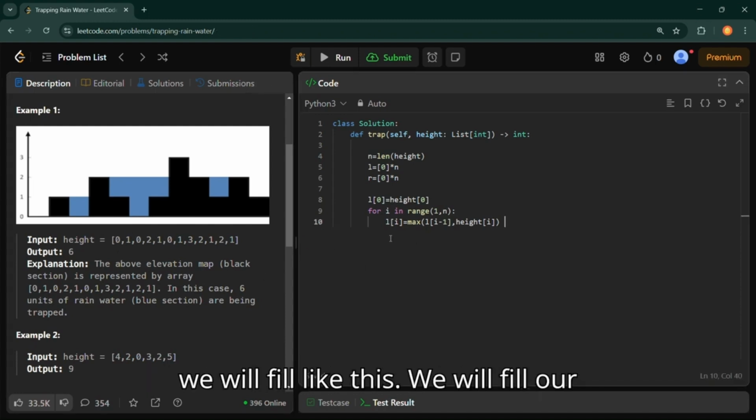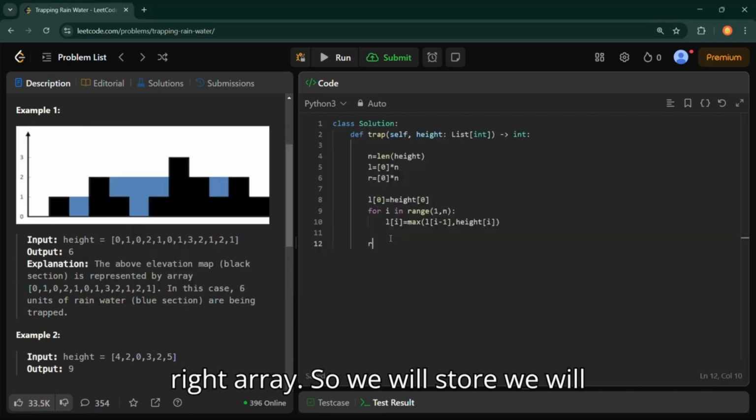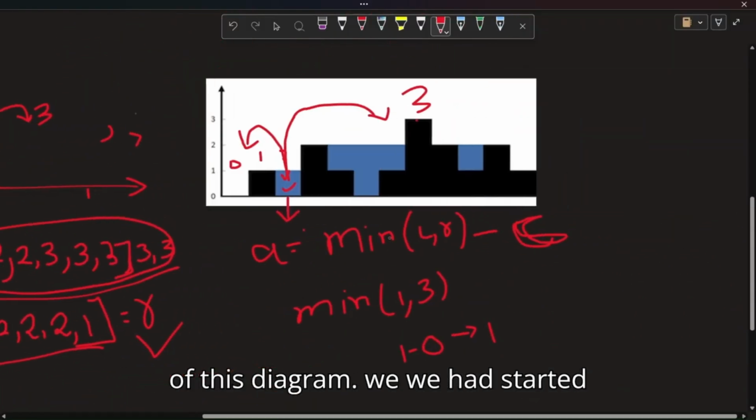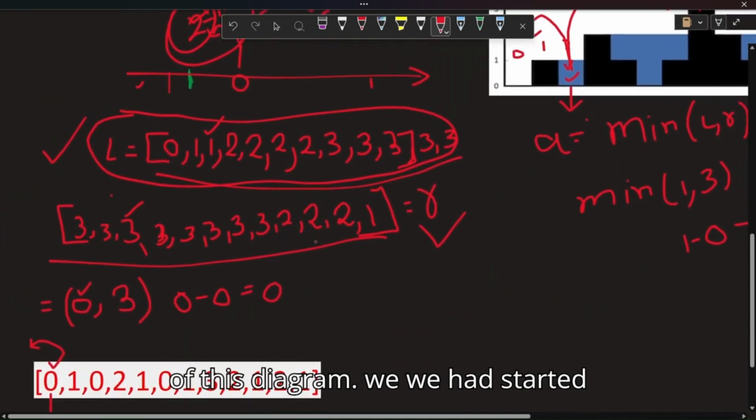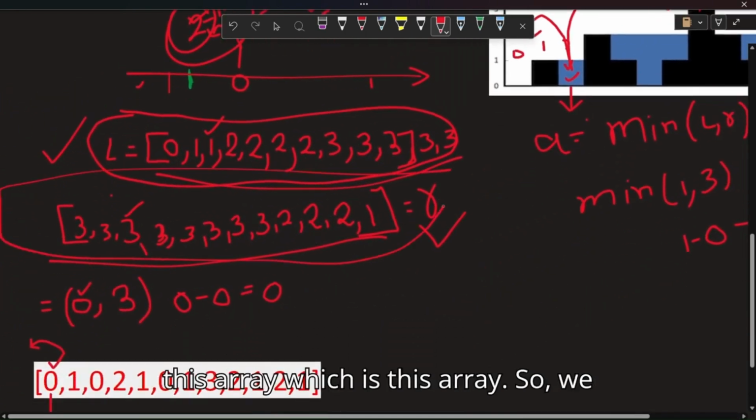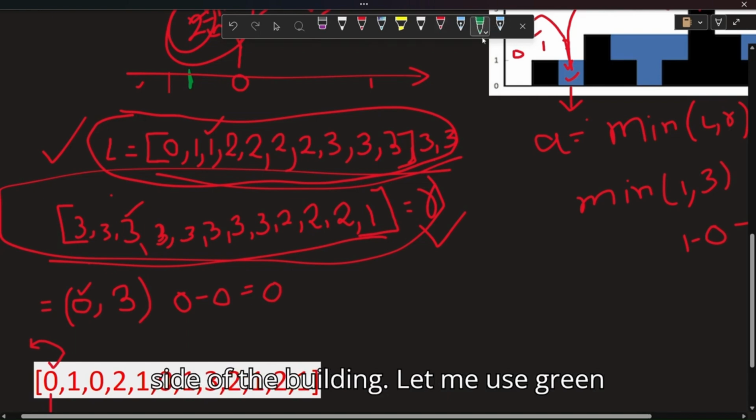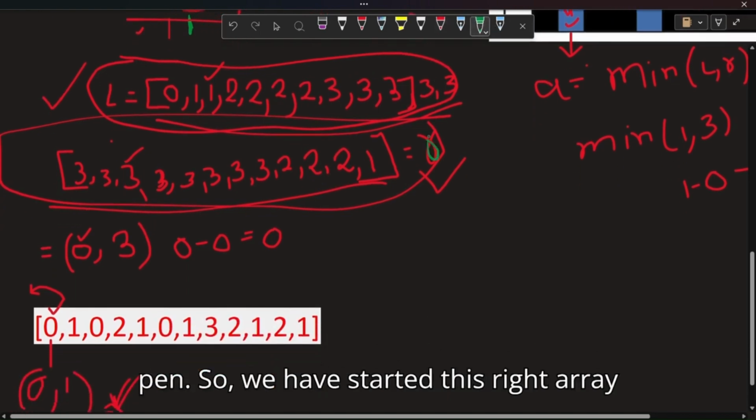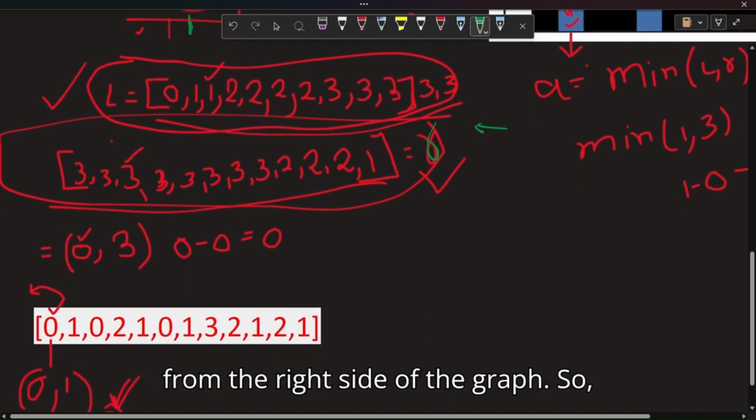So we will fill our left array like this. Now it's time to fill our right array. We will start our right array from the right side of this diagram. We had started this array, which is this array. So we have started this array from the right side of the building. Let me use the green pen. So we have started this right array from the right side of the graph.